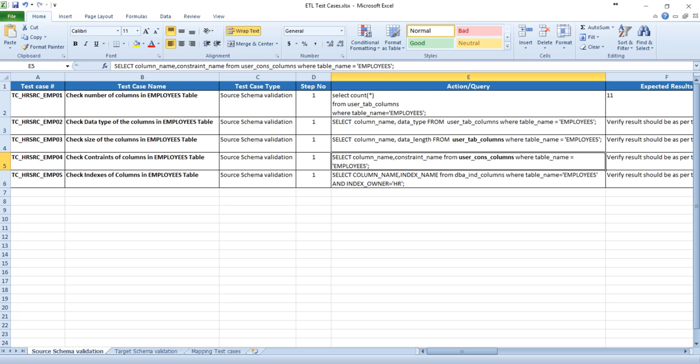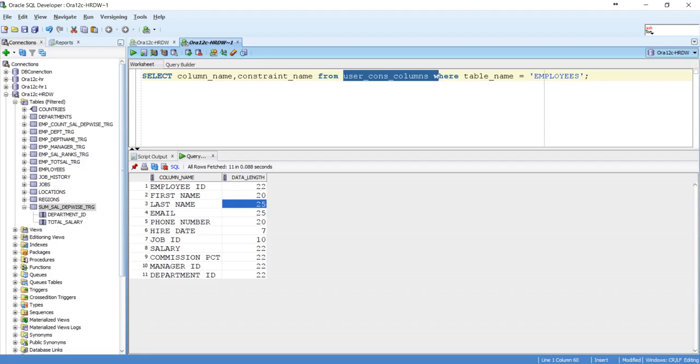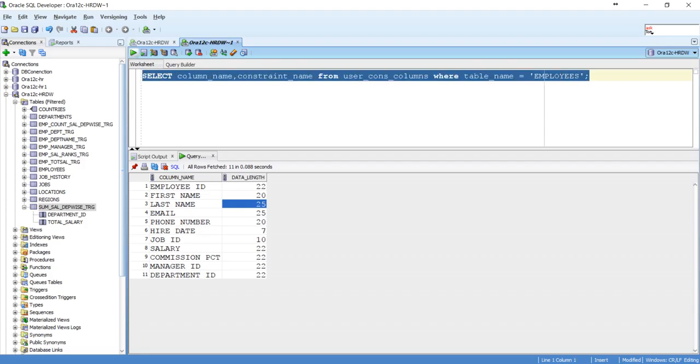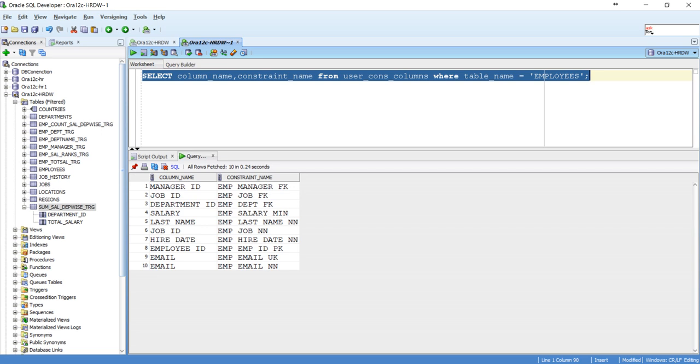Okay, manager function of FK means foreign key, and salary minimum means this is a check constraint, right? PK means primary key, NN means not null. So you can verify the columns as well as their constraints. So this is another test case.